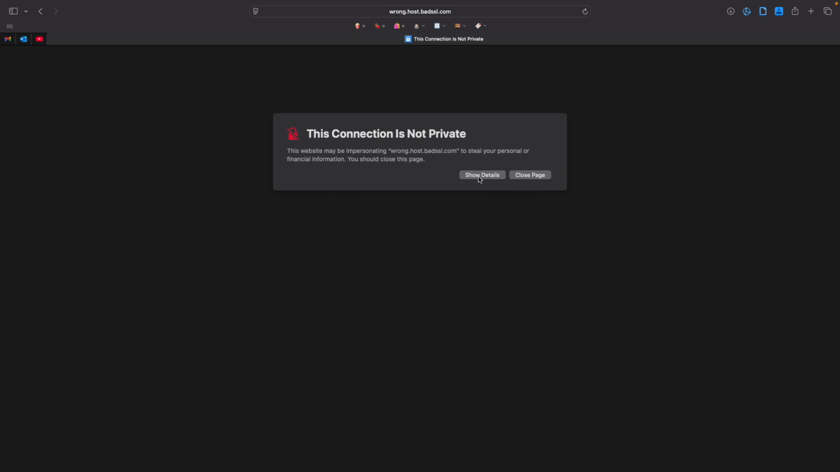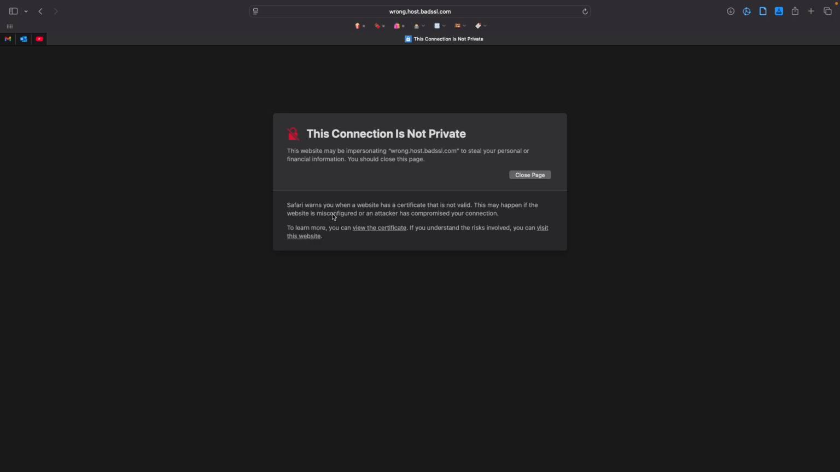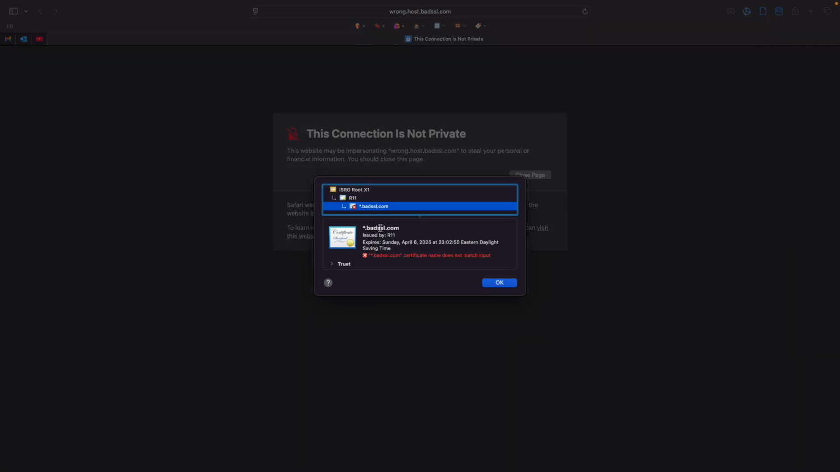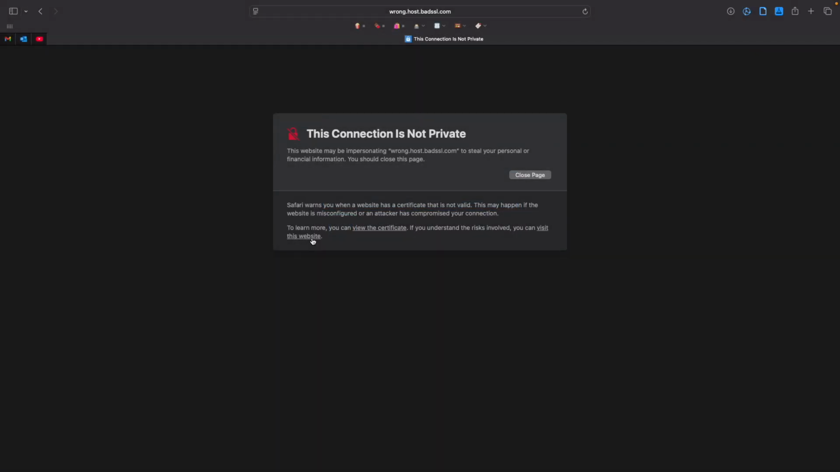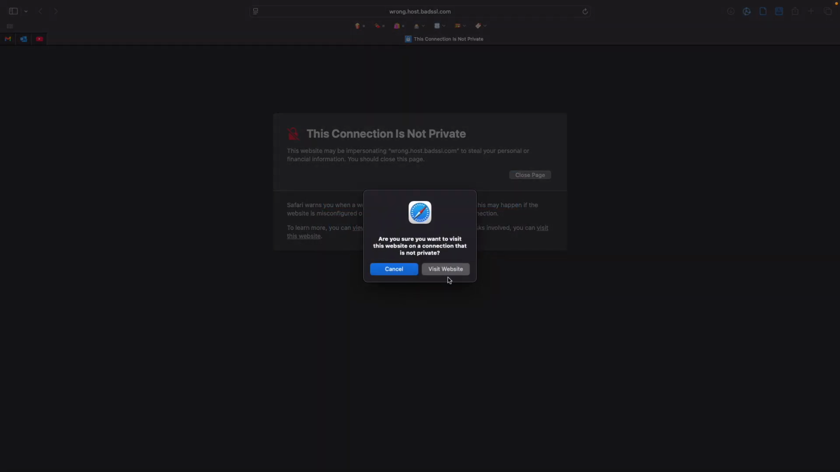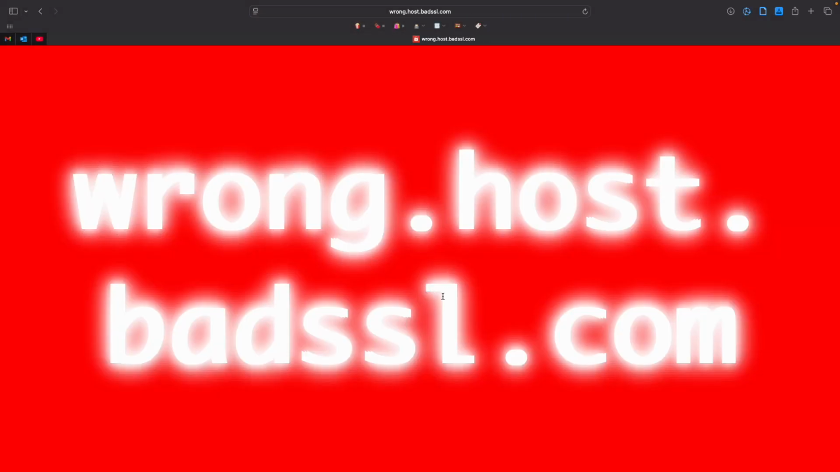If I want to click through, I can't obviously click through from here, but I can say show details. And then down here, I can view the certificate. So you'll see that the certificate name does not match input. So there's an error in the certificate itself. And if I really want to, I can visit the website. Then it shows me yet another warning, like, are you sure you really want to visit this website? And then I can click through. Okay.